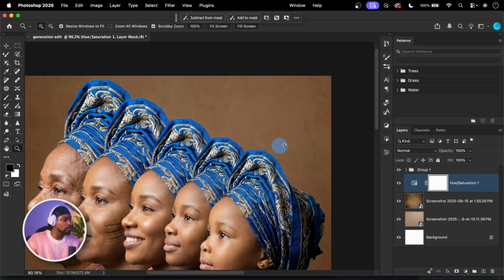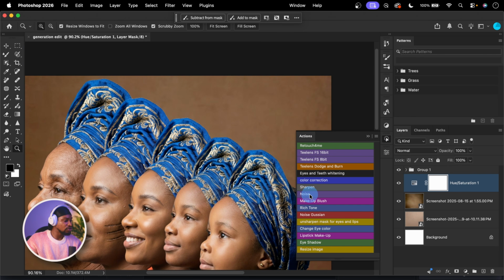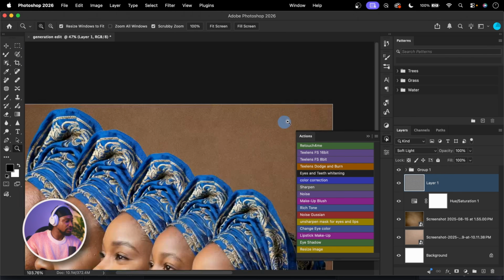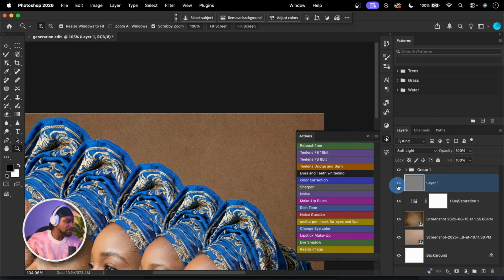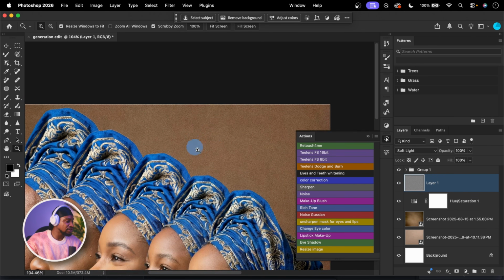Alright, now I'm just going to add noise to the background to make it look realistic. To add noise, I'm going to come to my action and click on noise right here to add noise to the background. As you can see, the before and the after is looking more realistic right now, but if it's too much, I'm just going to reduce the opacity like this.